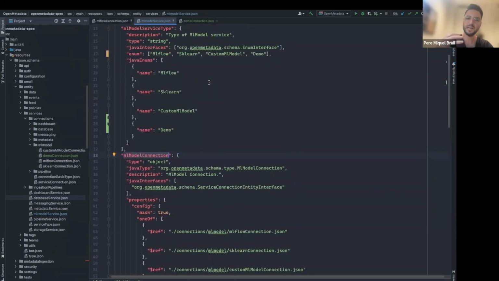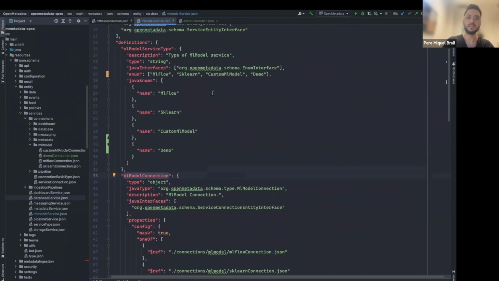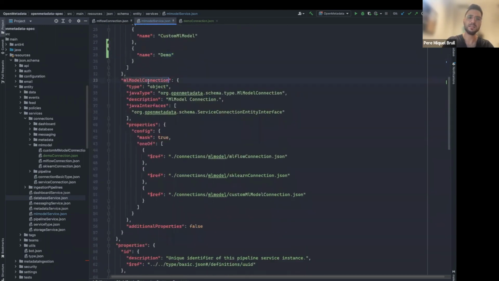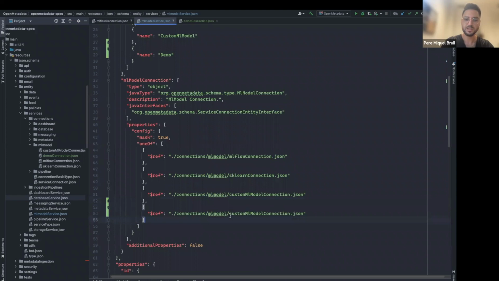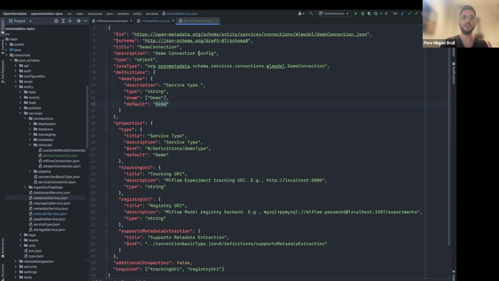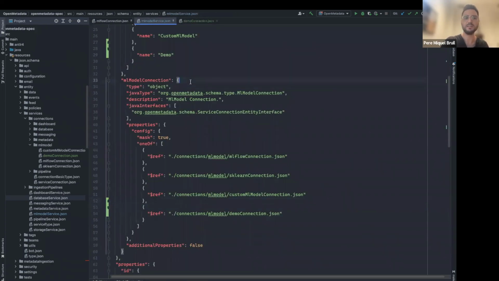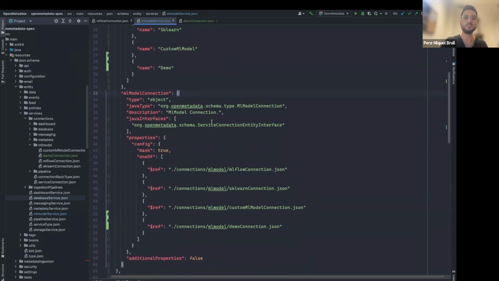So here we say, hey, I'm going to create a service that is going to be of type whatever, in this case demo, and the connection object that this type demo is going to hold is referenced in a different JSON. In this case, it's the demo connection.json. So notice how JSON schema allows not only to define new types and to create all of these structures, it also allows us to create links between connection objects and other entities. In this case, the ML model service.